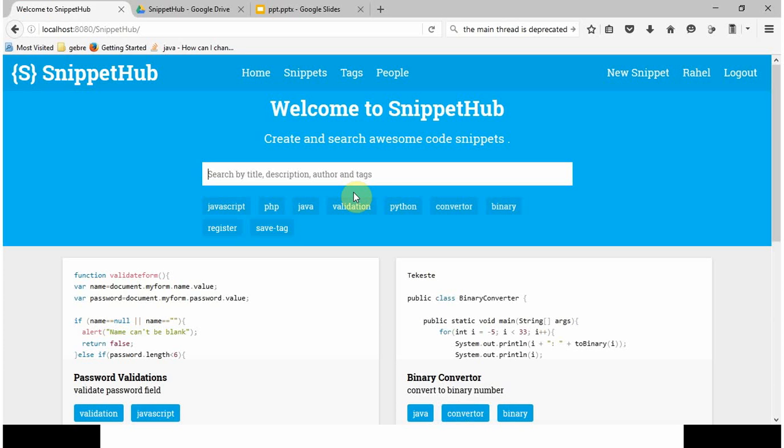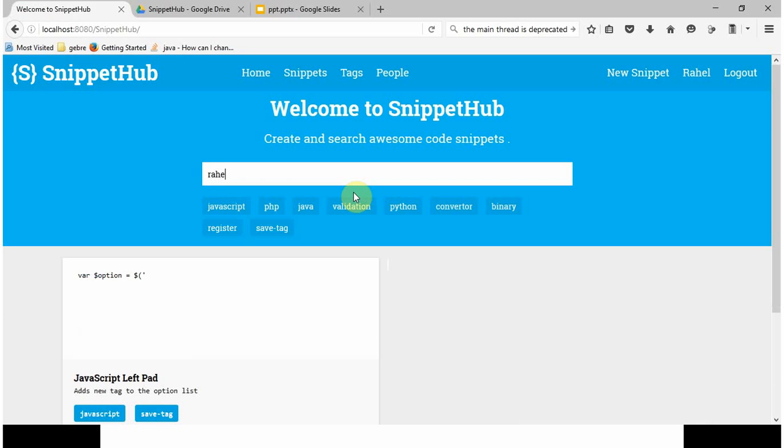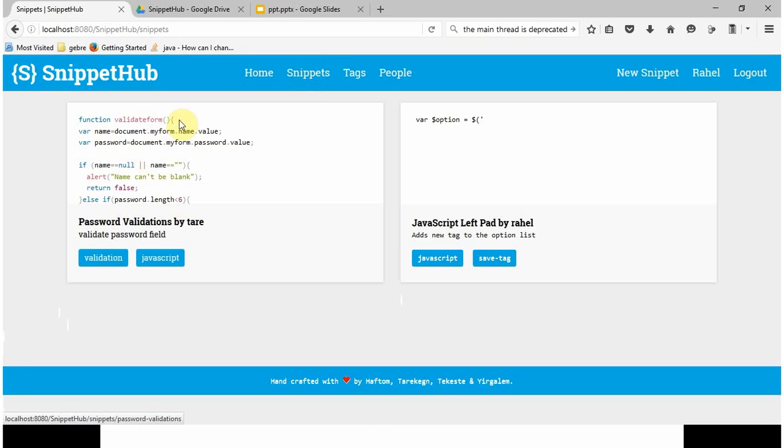Also, you can insert the author of a snippet, say right here. Then you will get the snippet posted by Rahel. Here is the list of snippets actually, and these snippets that we are viewing are the shared snippets, and these are the tags assigned to these snippets.